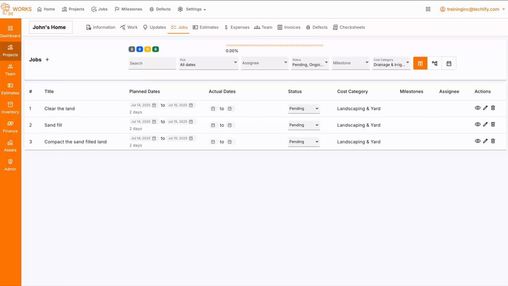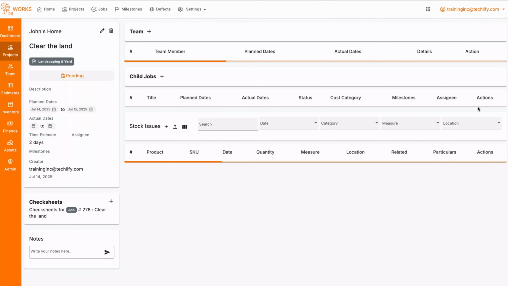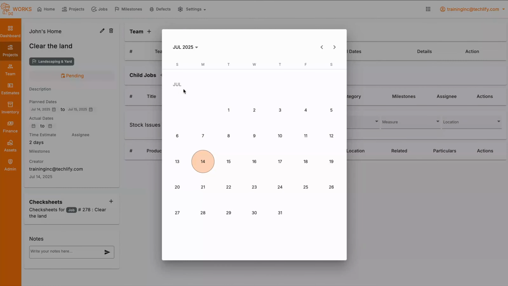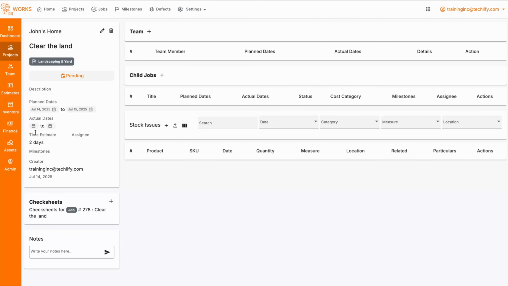The next thing that we have is a job view page. So if you click on the view for a job, let's say clearing the land, here you go. This page gives you everything about the job. So within a job, you have all the information that we filled. You can go ahead and update the status of this job. There are quick update calendars. If you wanted to update the plan dates, the actual dates, you can just click on that and select the date. And we see we don't have an assignee here.